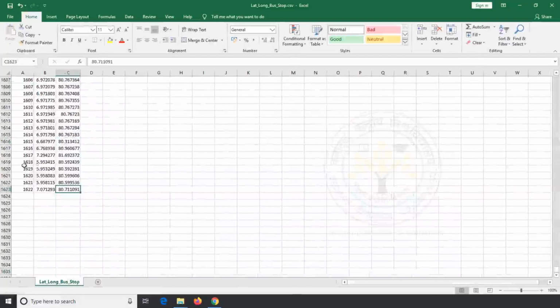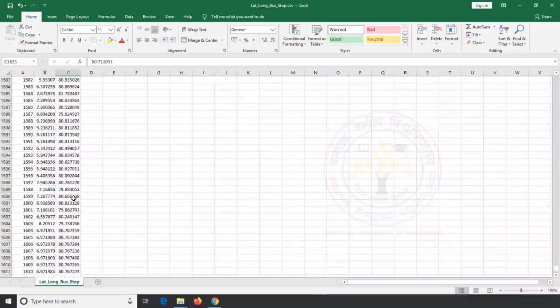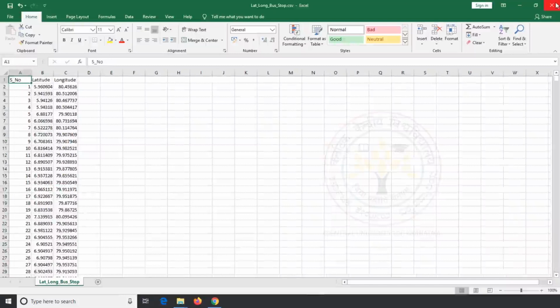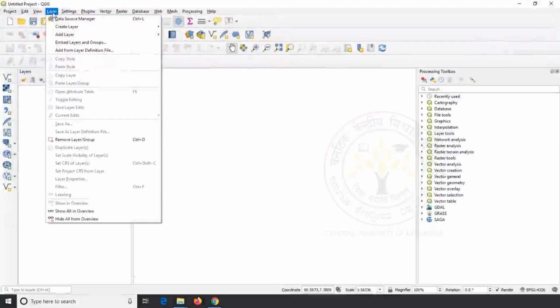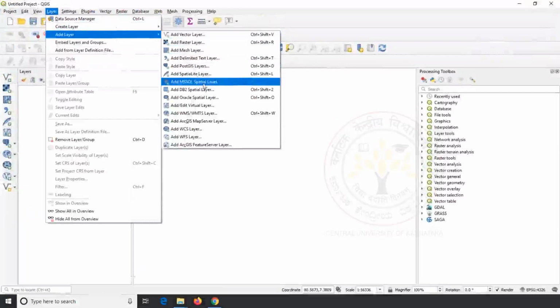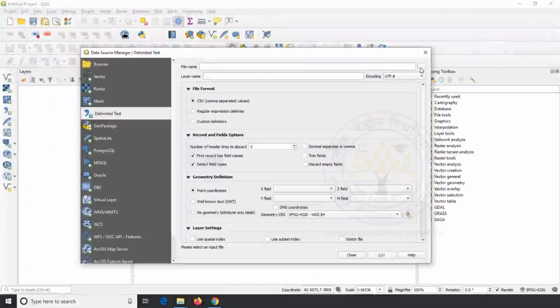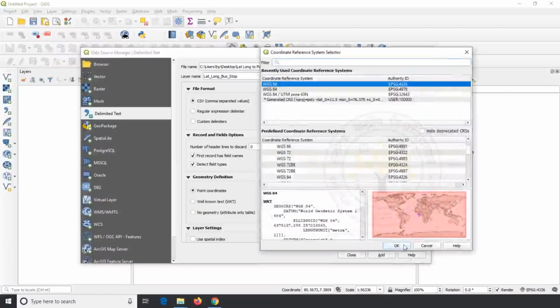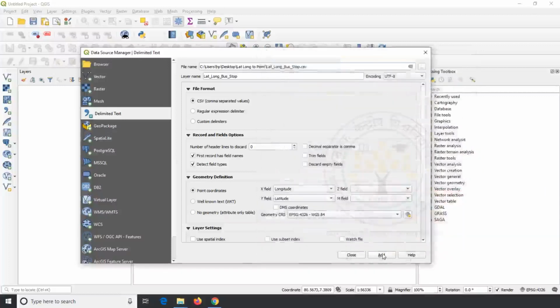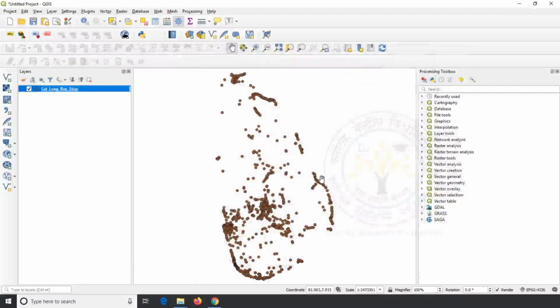To create points for these latitude and longitude values, I should add this CSV file in QGIS. I am adding this CSV file using the option Add Delimited Text Layer. In the pop-up window, I select the CSV file and select Point coordinates in geometry definition. Select longitude in X and latitude in Y. Then click on the select CRS icon and define WGS84 as the geographic coordinate system, followed by a click on Add. Close the pop-up window and look at the points on our canvas.